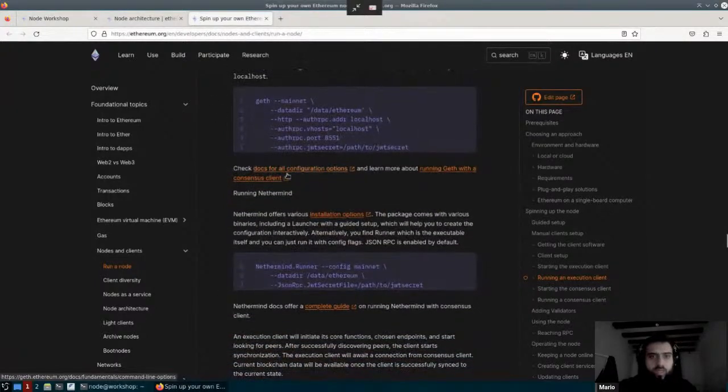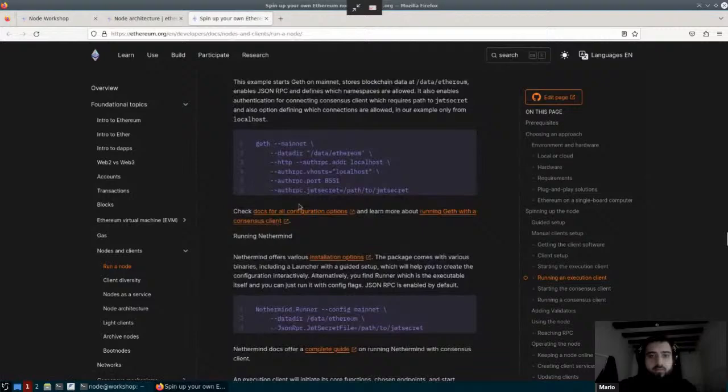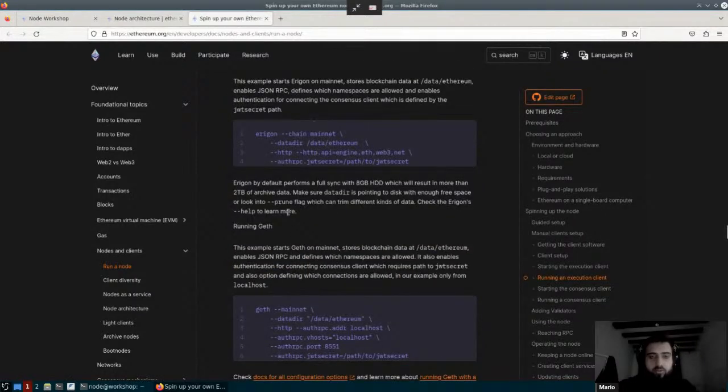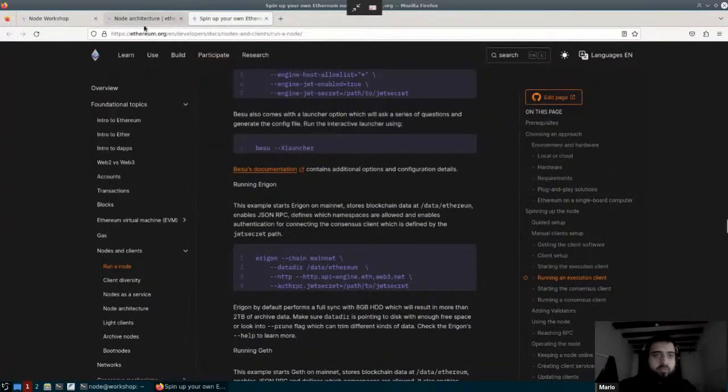So how to choose the client is to read some of their basic documentation here maybe, but also it's up to you, whether you want to invest your time in a specific language and specific code base.